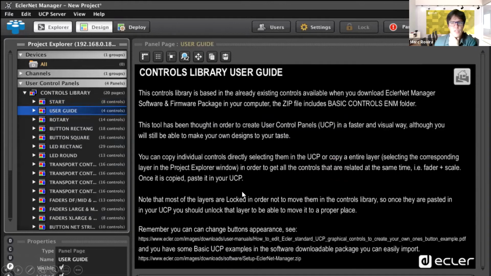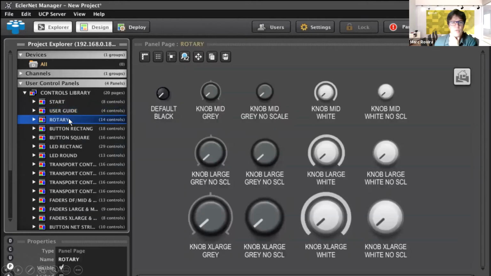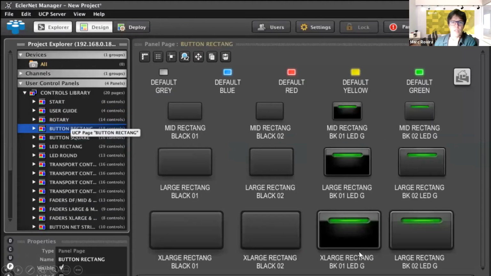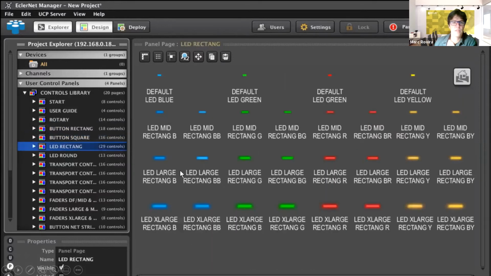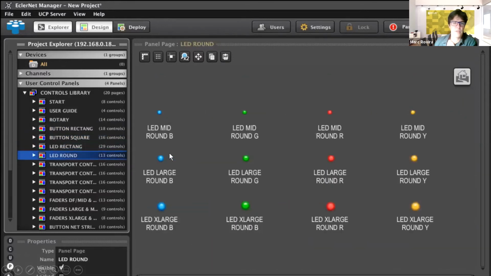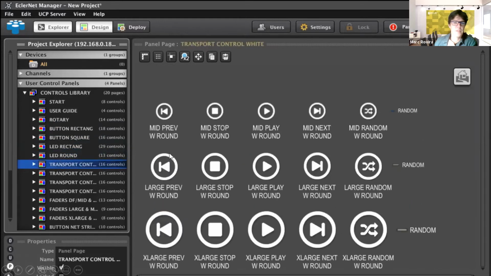Here you have the user guide, okay, and you will see, if you click on here directly, you will see all the buttons. So you can just copy them and paste it into your UCP. So if you like this one or this one, you can see all of them. See here buttons with rectangular buttons, or here square buttons, okay, LEDs, whatever, okay.